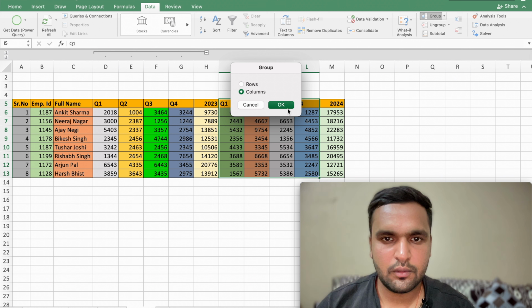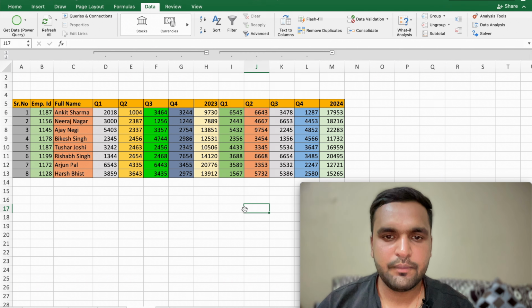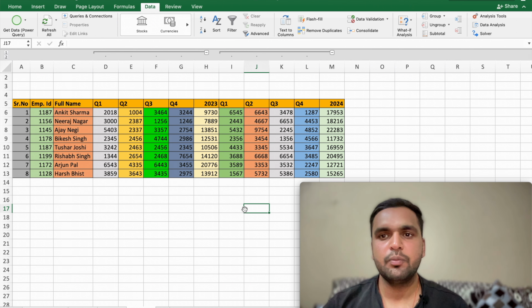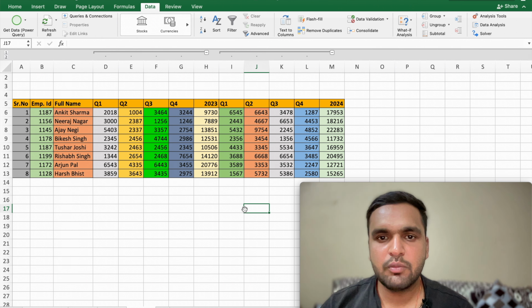okay, columns, okay. So this is the way you can group and ungroup your data in an Excel workbook.